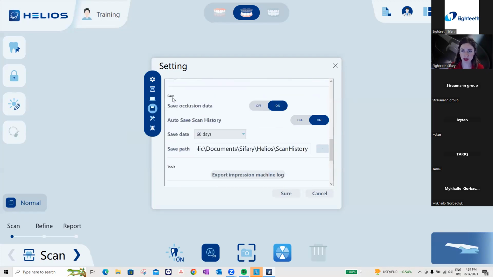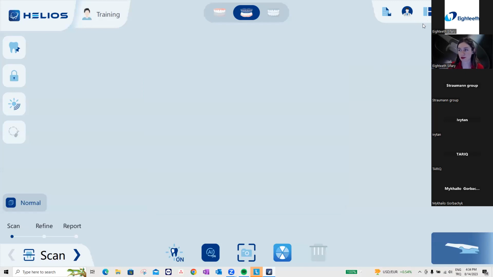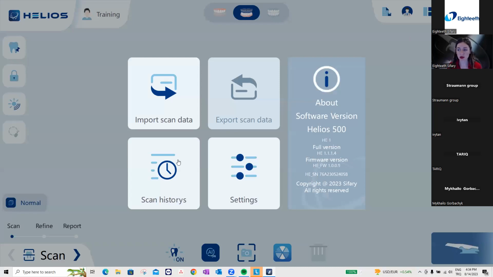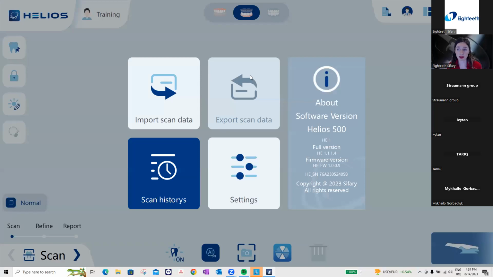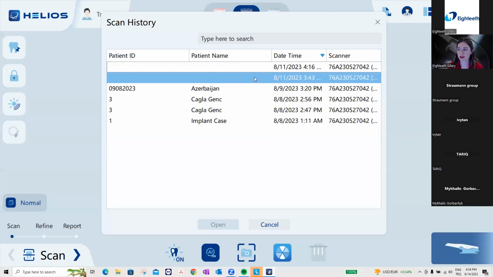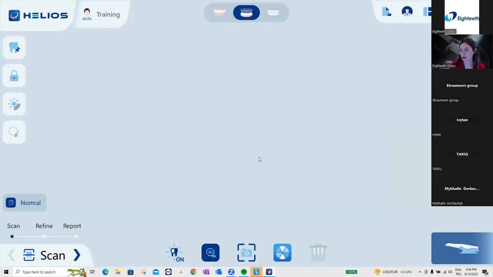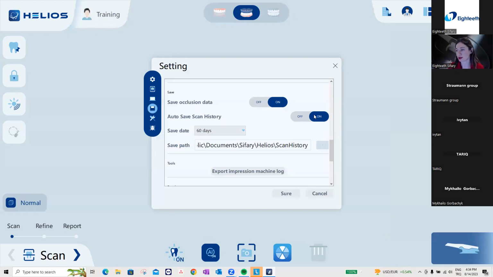And for the saving options, save occlusion data is on. I would recommend that. And auto save scan history is on. What does that mean? I will just show it to you. If I scan something and I didn't complete it, I can just go to scan history. And even if I completed it, they are there, and I can just open it back and keep working on that. So if I go back to settings, auto scan history is very valuable and important for doctors.